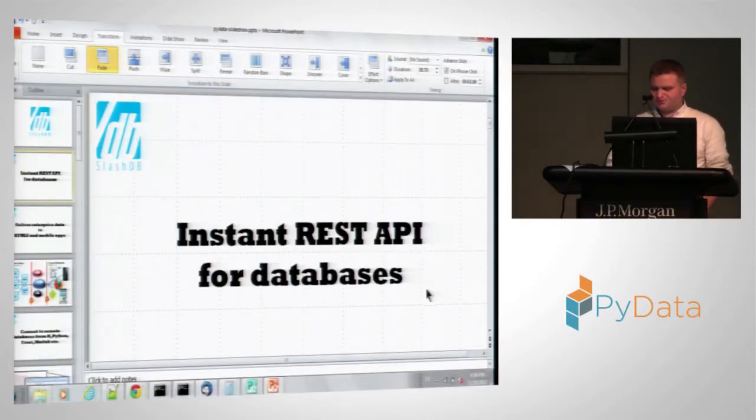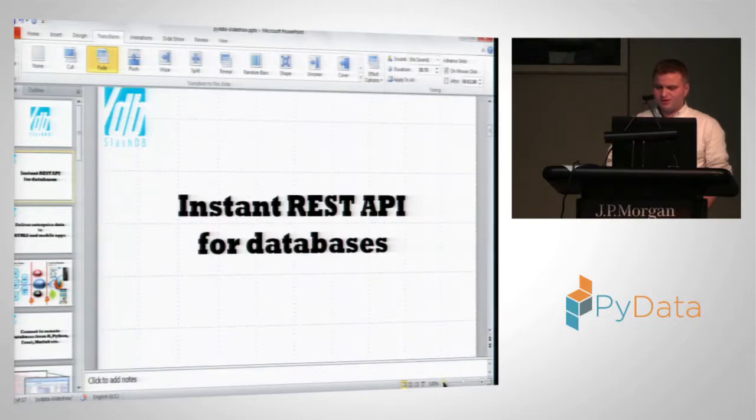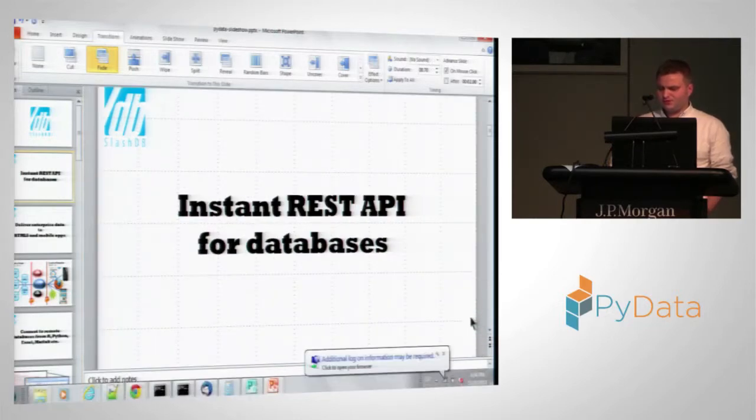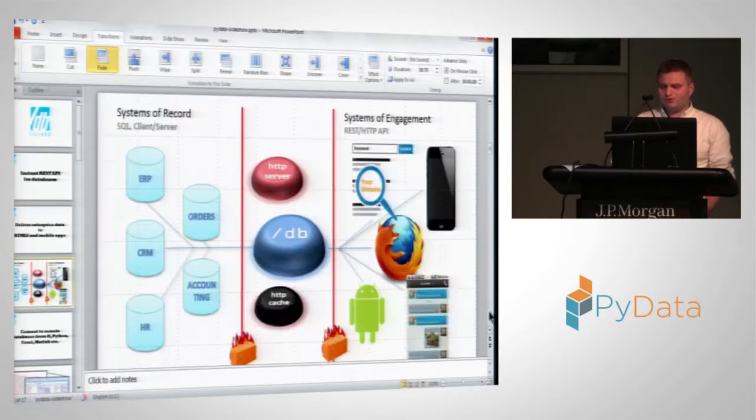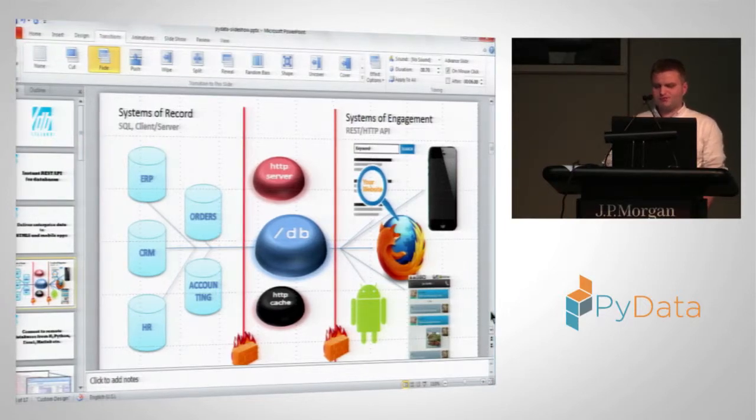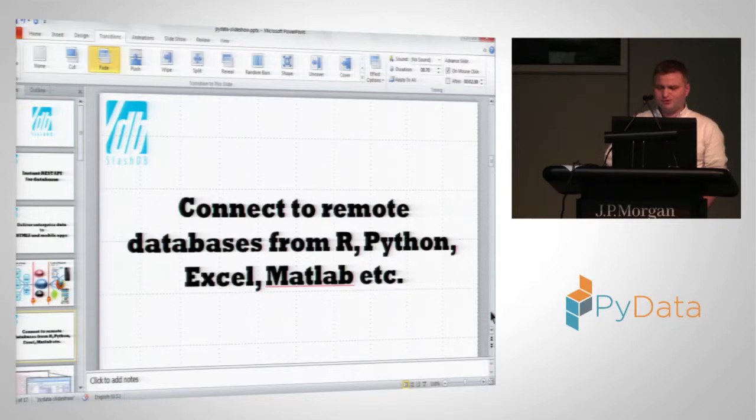So obviously, what SlashDB does, it connects databases through the REST API to just about anywhere. And what you can do with it is, for instance, deliver your enterprise data to remote systems, to HTML5 and mobile applications, or develop in-cloud analytics systems. The purpose is oftentimes the most important data sets are in your company's databases. So SlashDB can act as a seamless gateway between the two environments, one being client server and the other being the REST API that is taking over the world, as we all know.